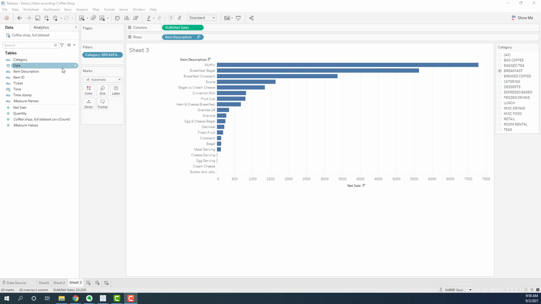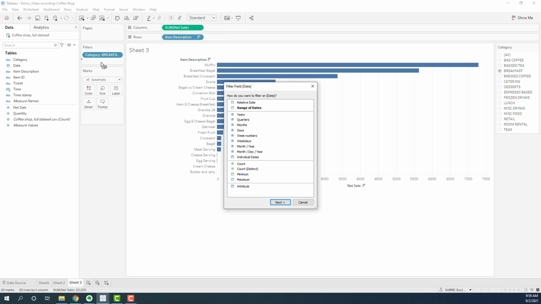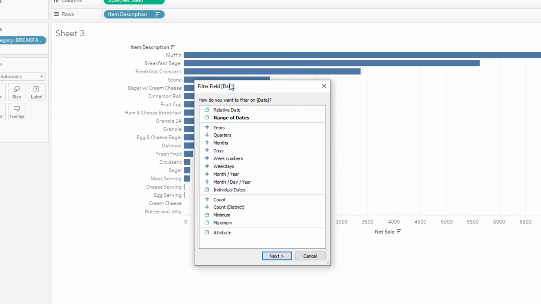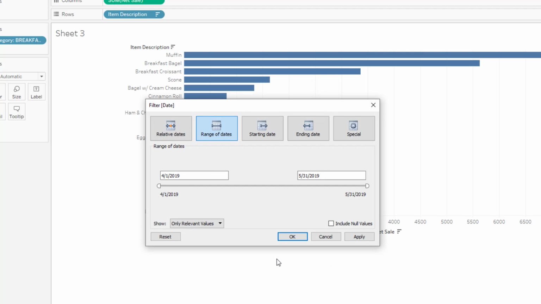In addition to dimension filters, we can also use measure filters. Let's demonstrate that. Right now I'm showing breakfast items and their net sales. But let's say I want to just focus on sales for one month. So I'm going to pull the date field into the filters, and I can pick what I want here. I can choose a range of dates. So I select that and hit next.